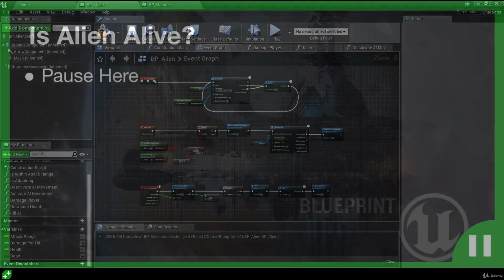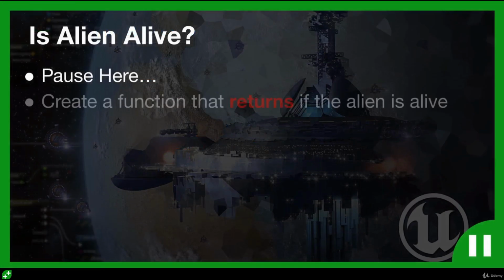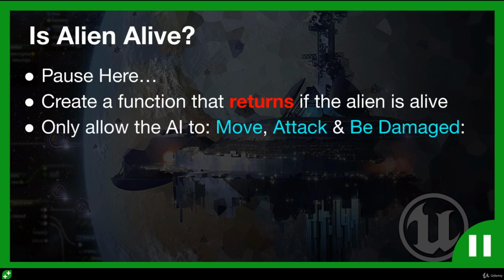So I want you to pause here and create a function that returns if the alien is alive, just like we did with the marine blueprint. Then only execute the AI movement code, the attack code, and the damage code in the event graph if the alien is alive. So pause here for this final challenge.